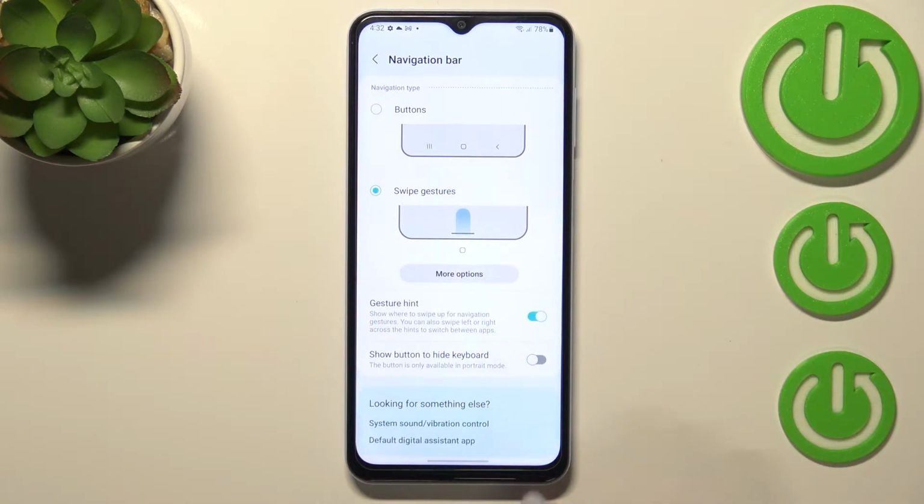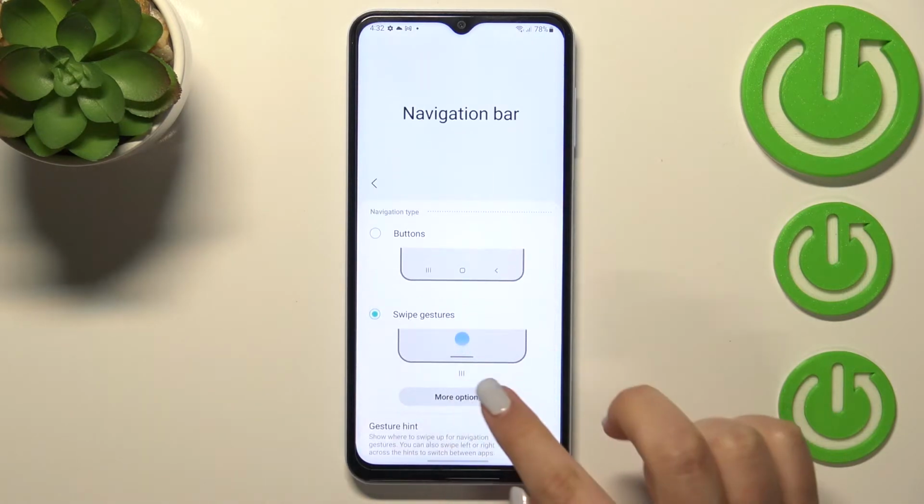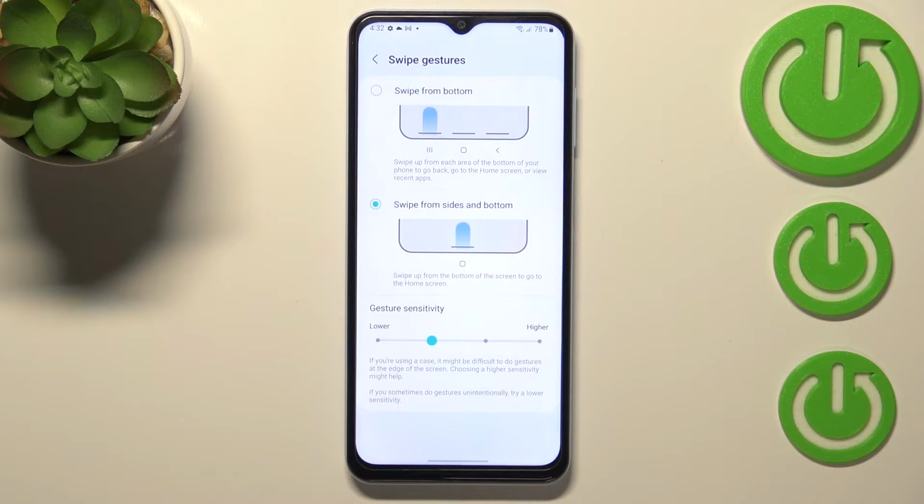And as you can see, immediately, instead of the buttons, we've got this line, which is responsible for two different actions. And I'll show you later on. What's more, we've got two different options connected to them. So we've got the gesture hint and show button to hide keyboard. What's more, we can tap on more options. And as you can see, we can change some details about these swipe gestures.